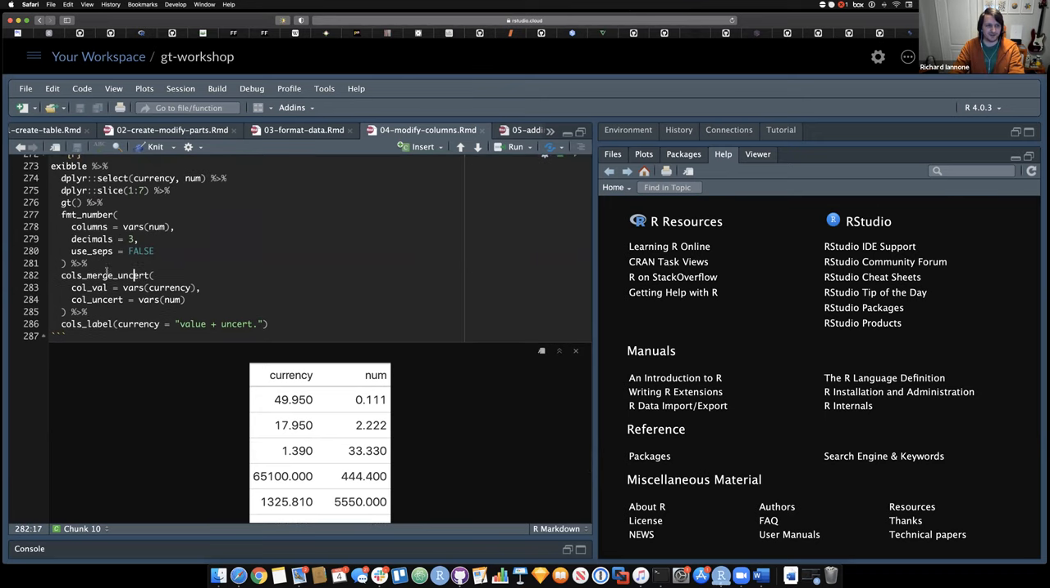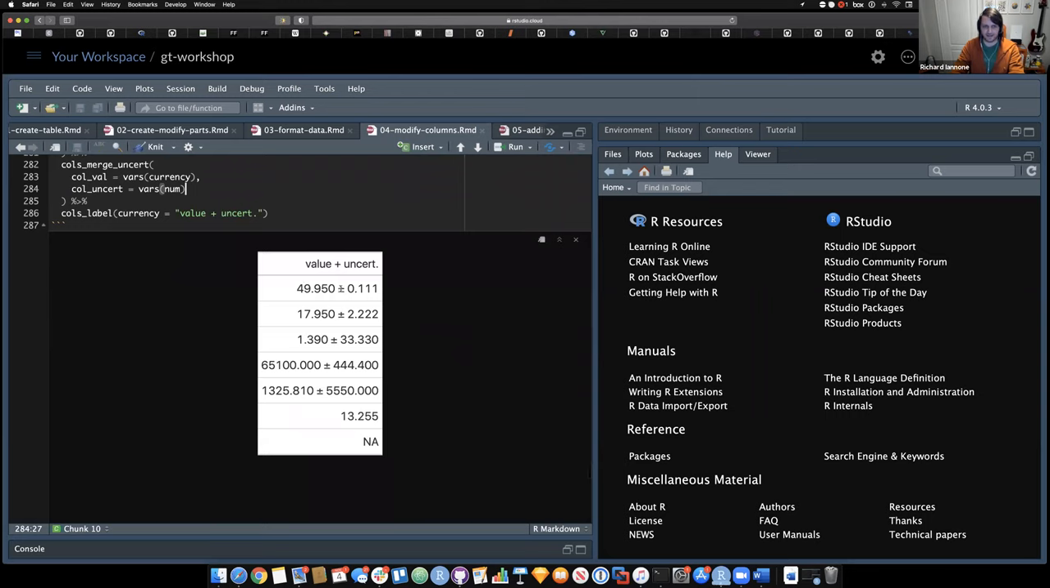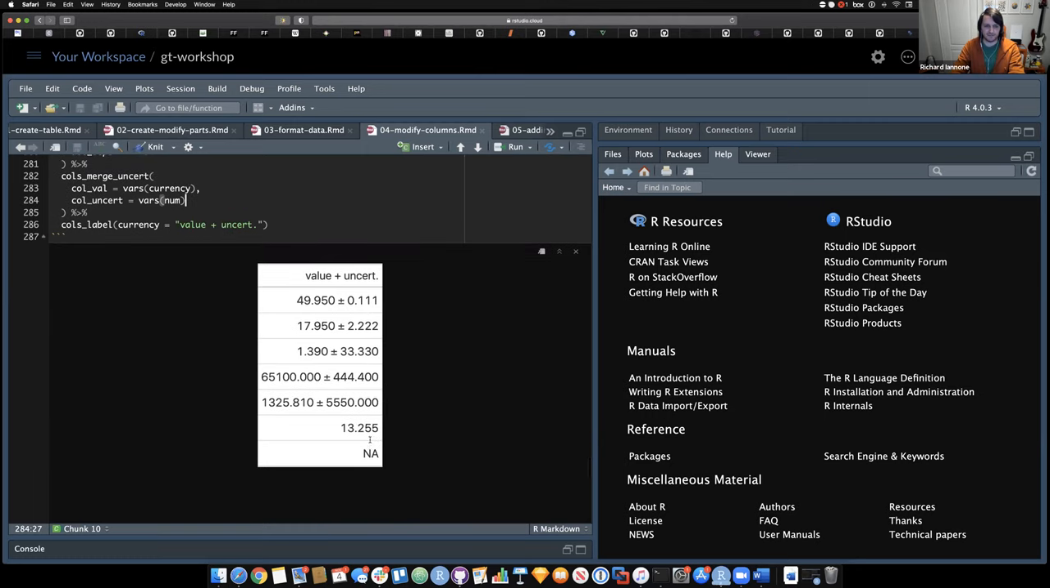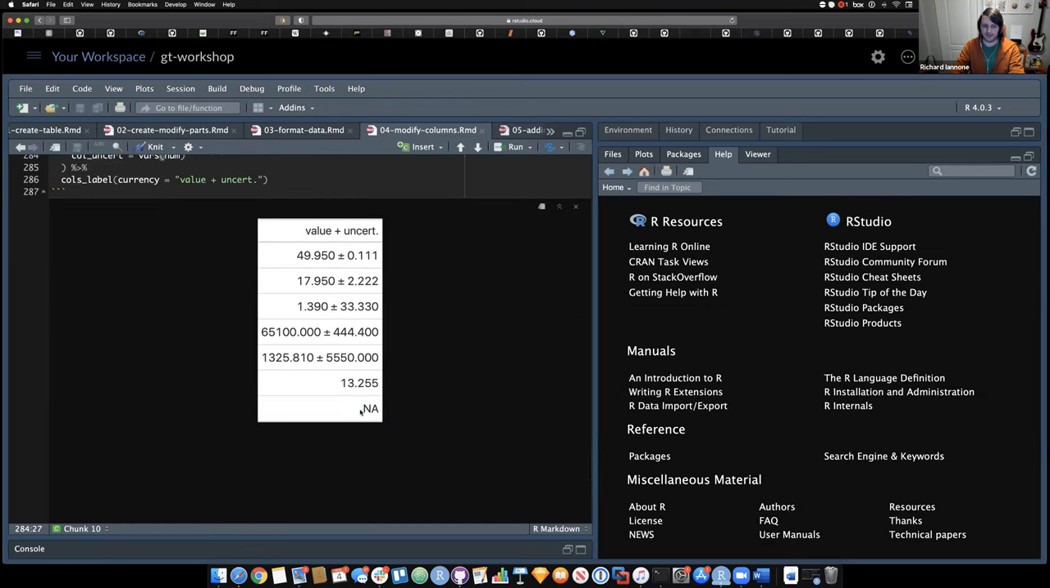And let's use cols_merge_uncert. Okay. And there we are. So we have some value plus minus the real symbol, and then the uncertainty value. The cool thing is if you have any NA values, it'll handle them. If you have an NA on the value, it'll just be NA. If you have an NA on uncertainty, it'll just show the value.